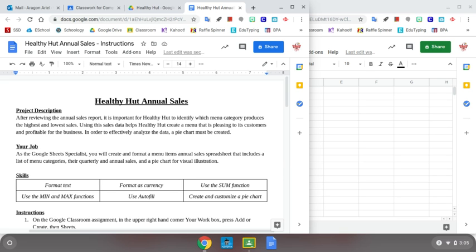For this activity, we're going to complete an annual sales spreadsheet for a restaurant called Healthy Hut. So the project description says, after reviewing the annual sales report, it is important for Healthy Hut to identify which menu category produces the highest and lowest sales. Using the sales data helps Healthy Hut create a menu that is pleasing to its customers and profitable for the business. In order to effectively analyze the data, a pie chart must be created.